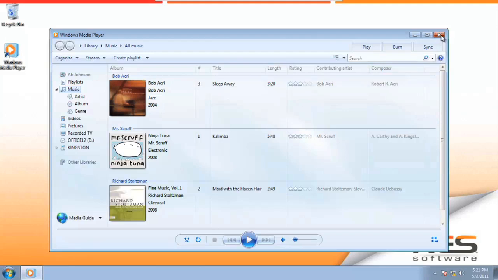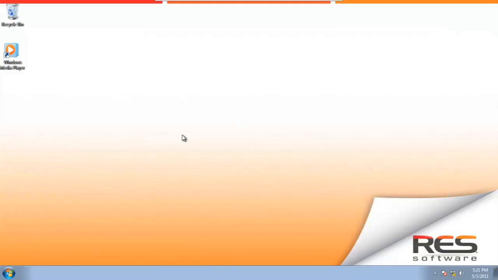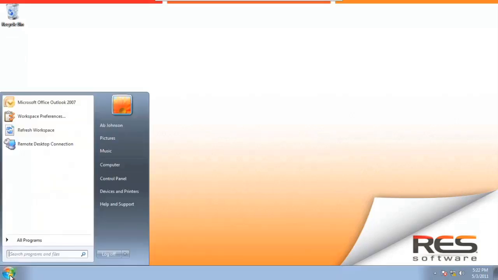Now if we were to close out and remove the USB key, as you can see, the workspace will refresh once again in the bottom right hand corner there. And as soon as it finishes, our shortcuts are now removed and no longer is Windows Media Player accessible for the user.